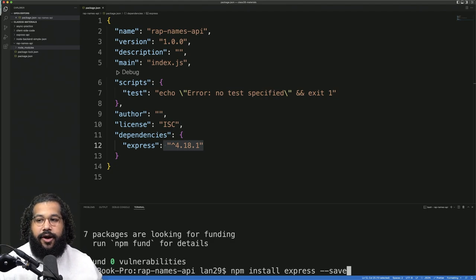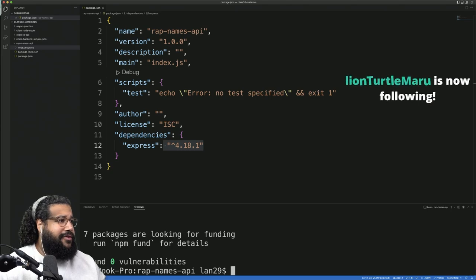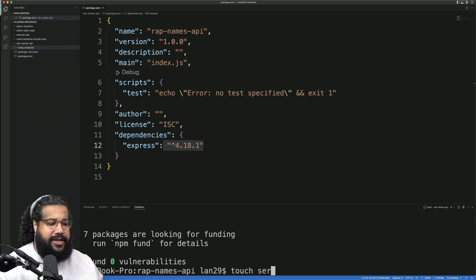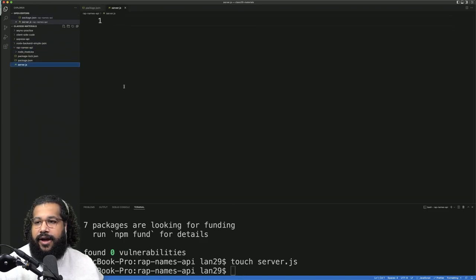Cool. All right. So we just set up our application. We created the folder. We did our npm init. We saved Express. Now we need to actually start creating our server, and we've always used a specific file name. So I'm just going to go ahead and create a file called server.js. Beautiful, touch server.js. And now I have my server.js file.